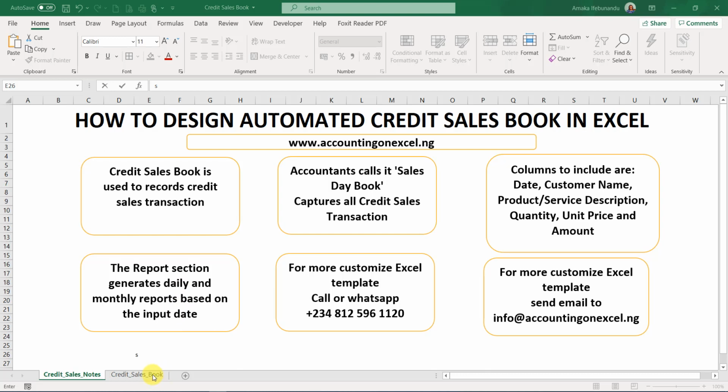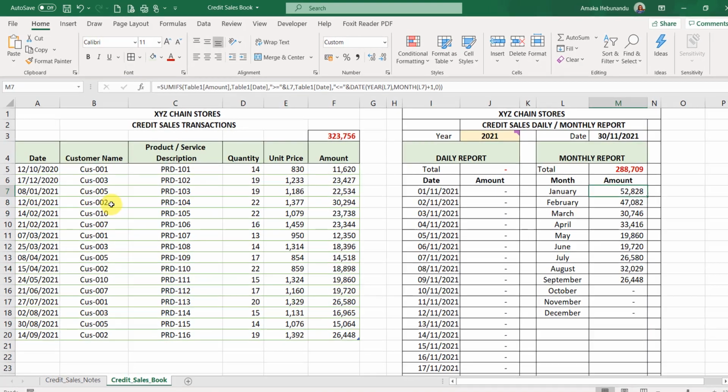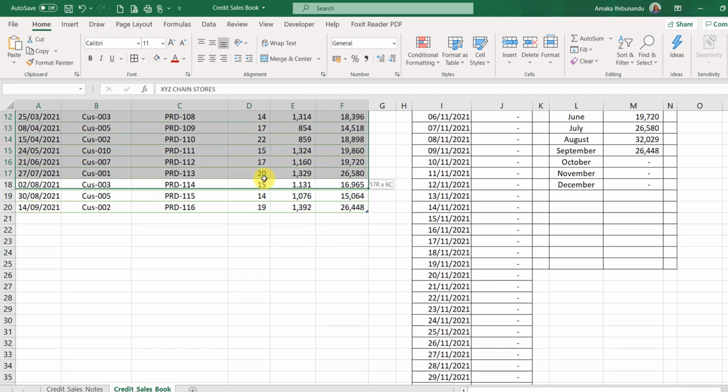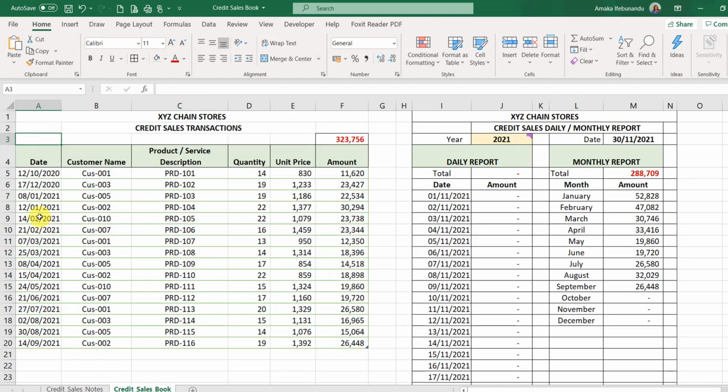Right. So let's look at the completed template, and we'll now design a new template from scratch as I walk you through. Okay. So in here we have our template already designed. This particular section is where you input your daily credit sales transactions. So you have your company name, the title of the template, and this section, your credit sales transactions. So you have the date column, the customer name, the product or service description, quantity, price, and amount.